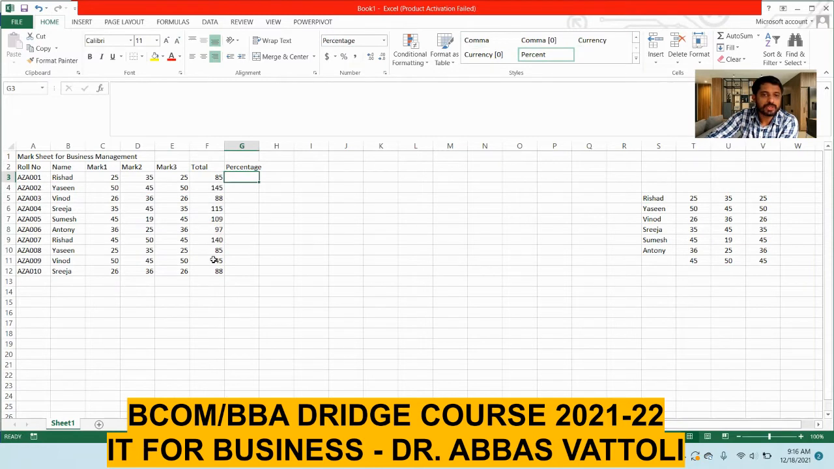If you want to convert this mark into percentages, you can apply an equation here. Every equation or formula starts with an equal to sign, and you want to divide this total mark by the maximum mark, that is 150, because each paper is for 50 marks. So we have 3 papers, and then you double click and drag it. If you want to convert into percentages, actually you have to use this symbol, otherwise it will look like this. If you click on this percentage button in this number group, it will be converted into percentage. You can also decide the number of decimals you want, and that is also available here.